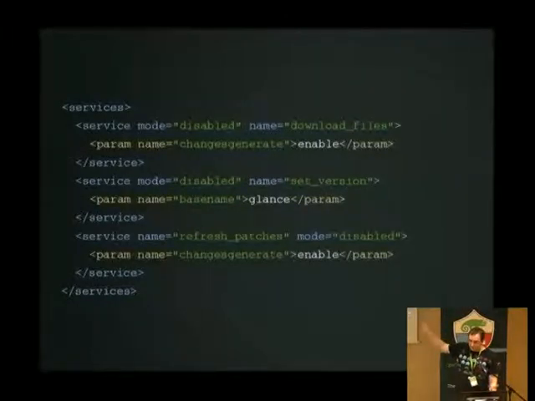So the first service is called download_files, and it has a parameter which is changesgenerate. And what it does is simply downloads a tarball from a website. It turns out that OpenStack is pretty cool.